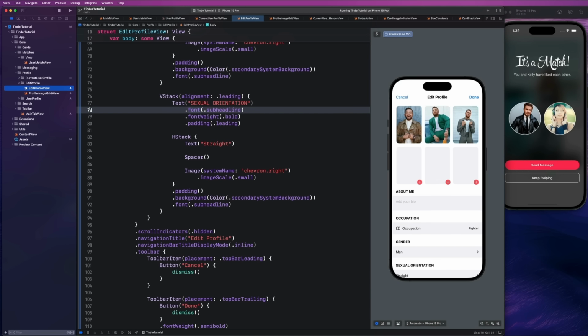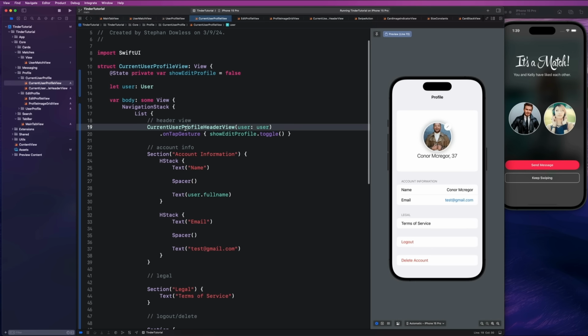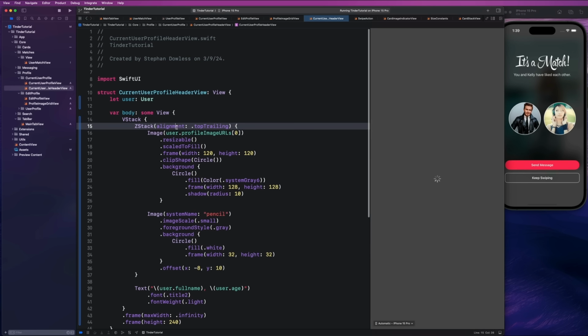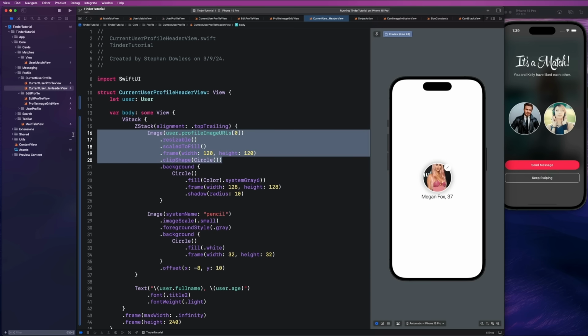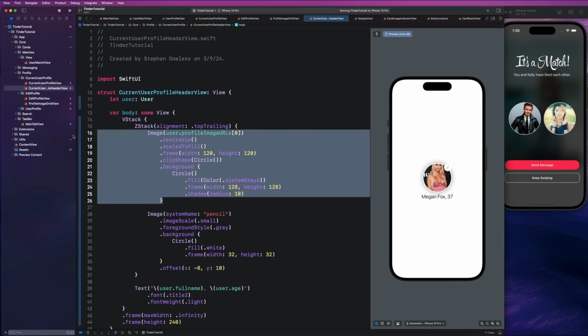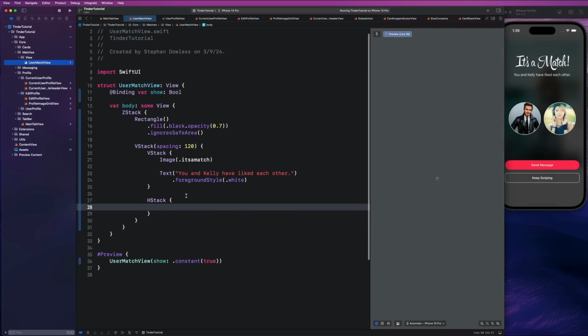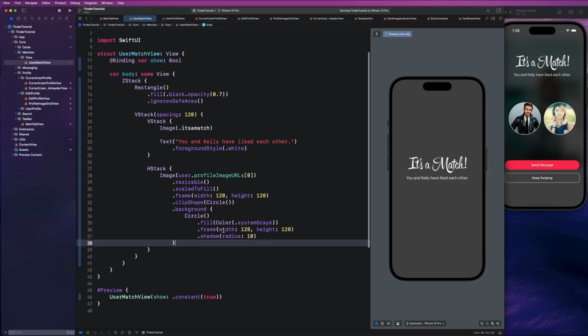So the current user profile is where it is. So let's go current user profile view. Let's go into the header view, and we can literally just grab everything right here. And I think we're going to want that background as well. So we go back to the user match view, and let's see how that looks.